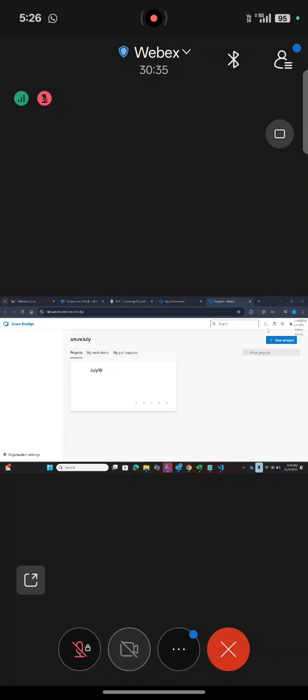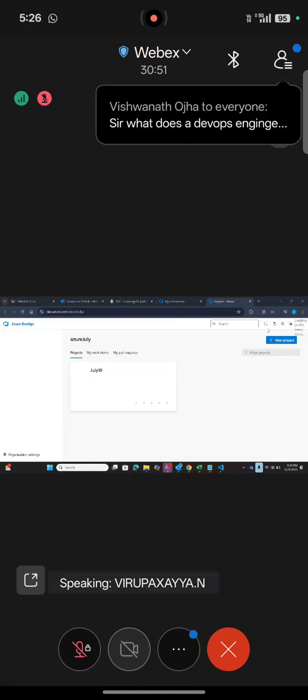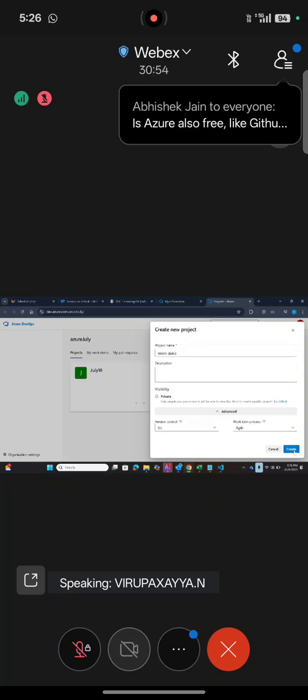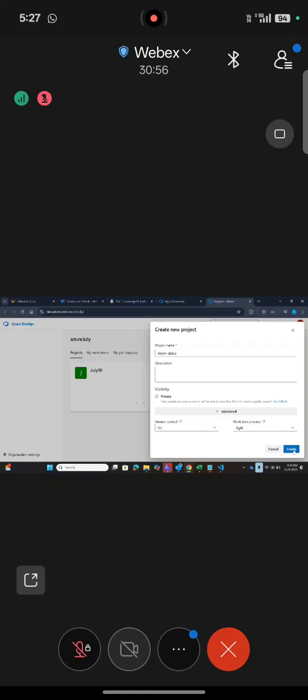I'll create one new project over here for our demo purpose. I'll name it intern demo here as well. I'm going to push code through Git, and since we learned Agile yesterday, let me make the process Agile over here. Yeah, Azure DevOps is also free. You can use it.